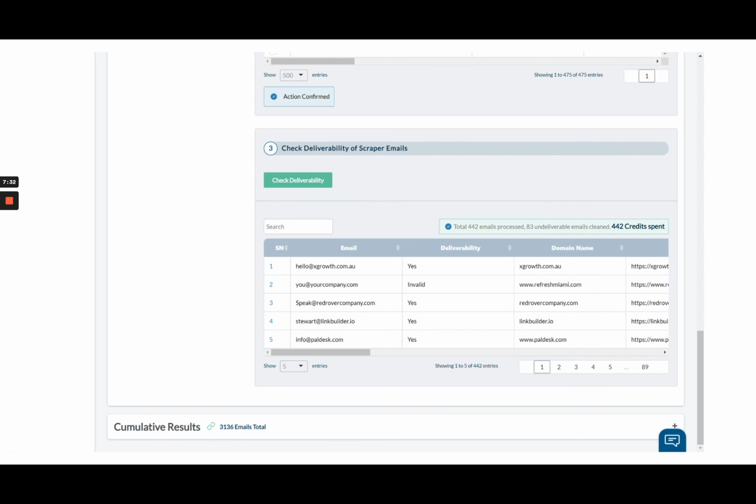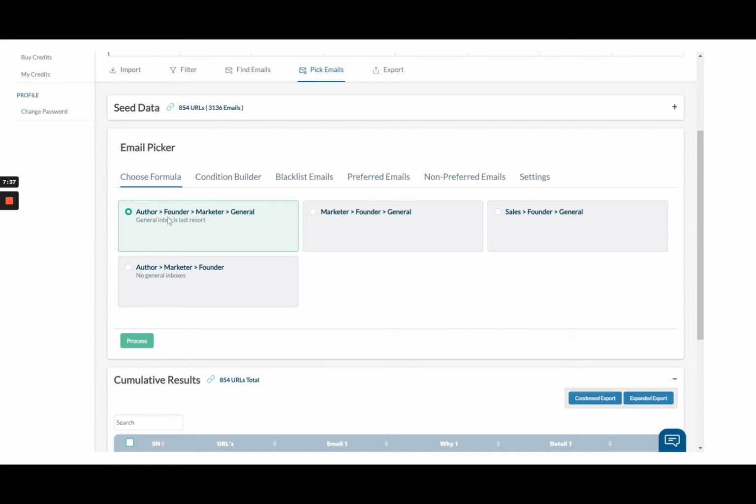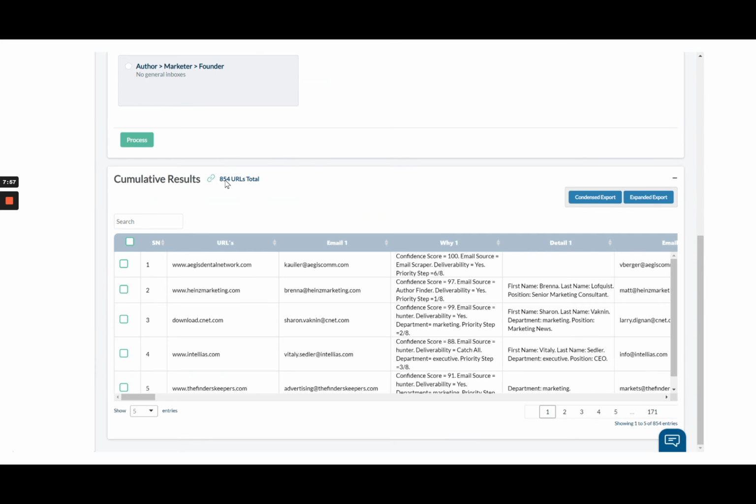To speed up matching which email is the best, we've created this prioritizer. So you can tell the tool, just pick one of these options. You prefer the author, and then the founder, then the marketer, and then a general inbox as a last resort. You can choose this one. That's usually my favorite. Or you can just say marketer, founder, general, sales, founder, general, author, marketer, founder if you don't want any general. Or you can build your own through the condition builder. But by doing this operation, the tool has essentially decided which is the best email per URL on your list.